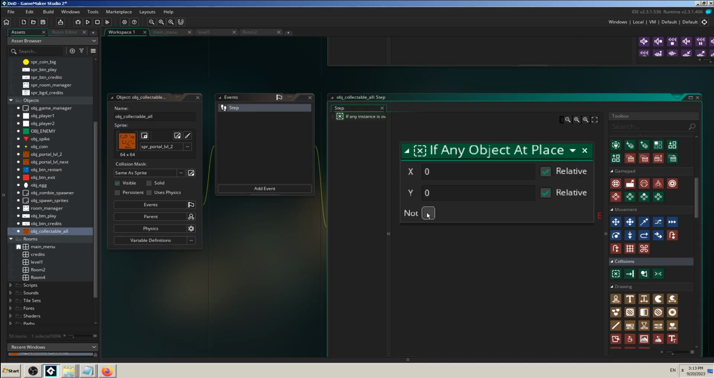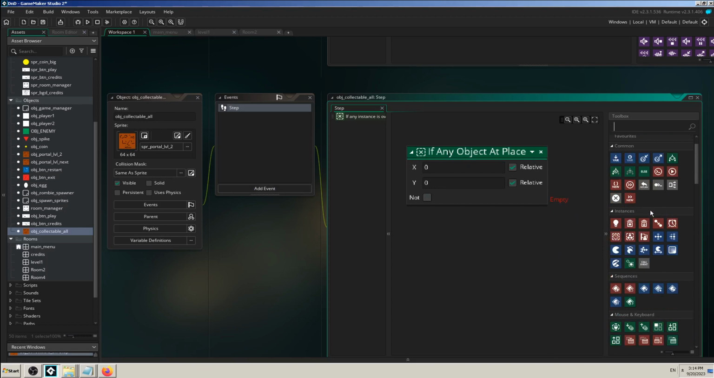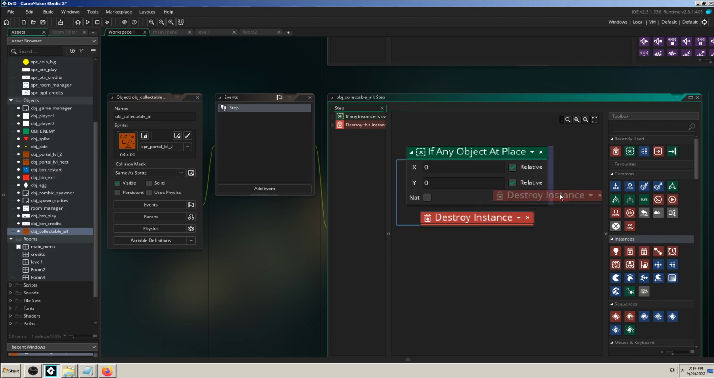Not means we're making a negative of this decision. So if "if any object at place" and we click not, it will turn into "if any object not at place", so we're checking if there are no objects at this place. I don't want to do that. I want to check if any object is touching my object collectible all, and I want to destroy the instance, for example, and I want to put it not on the below or on the left of it, but into it, to the right of it.